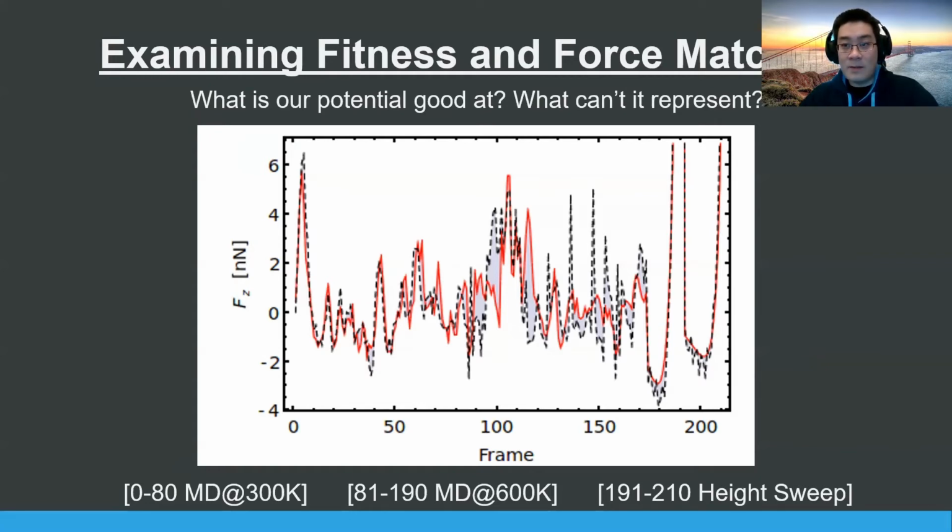This can arise from any number of things, right? It could be that the system changes a little bit and you need a more adaptive force field potential form to account for it. Or it could just mean that we didn't fit it well enough to that environment and we need more fitting data in order to make it work.